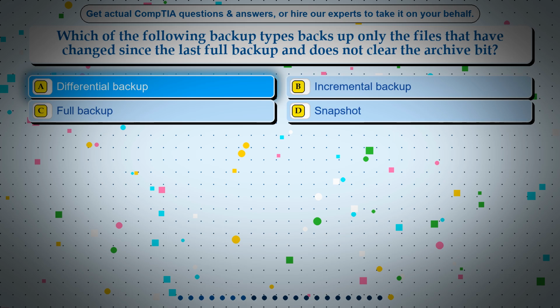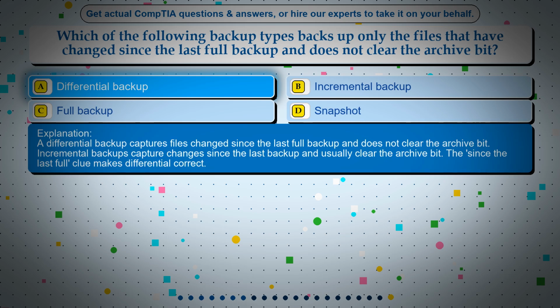Differential backup. A differential backup captures files changed since the last full backup and does not clear the archive bit. Incremental backups capture changes since the last backup and usually clear the archive bit. The "since the last full" clue makes differential correct.